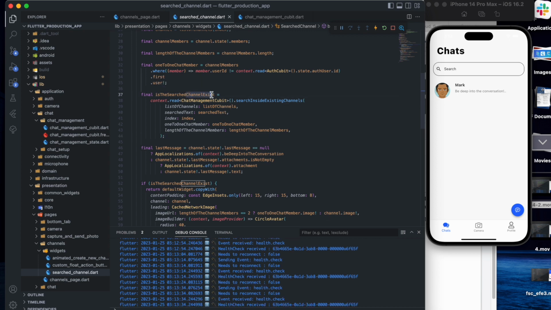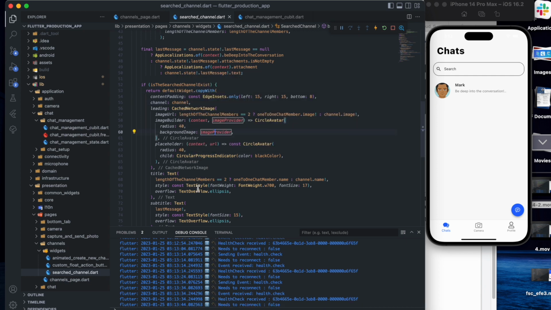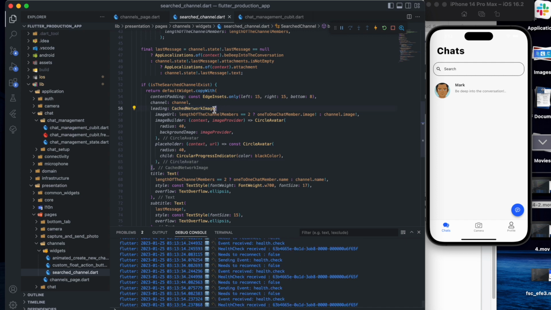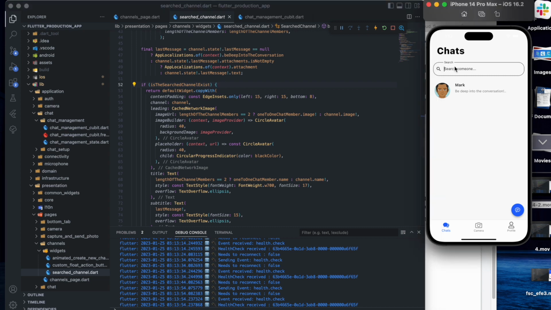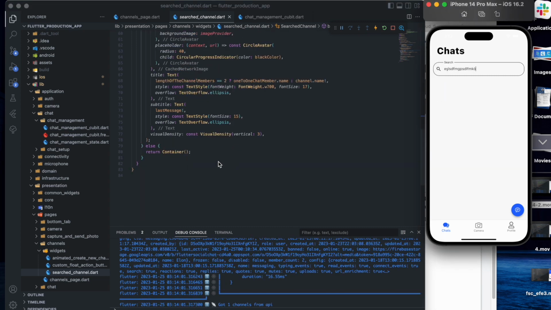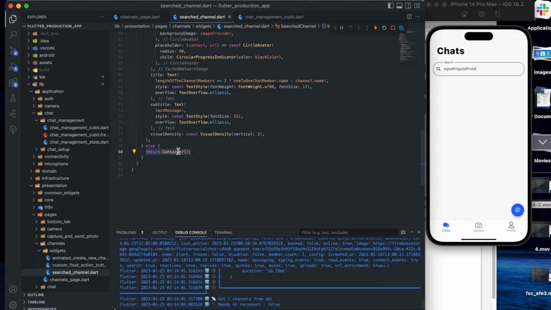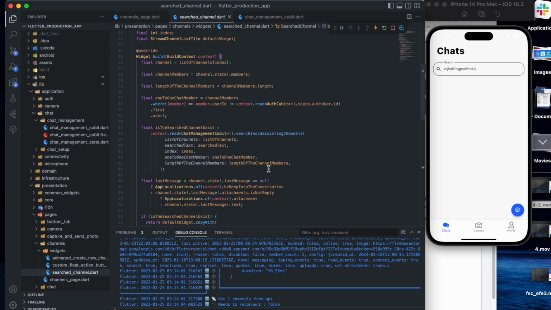If the search channel exists, then we just use the copyWith function and change the default widgets. For example, change the leading and the padding placeholder. For example, we use the change network image for the leading, and so on. If it does not exist, like Elon, or I don't know what else, then we see the empty container, and with this we show the user nothing. So it works like this.